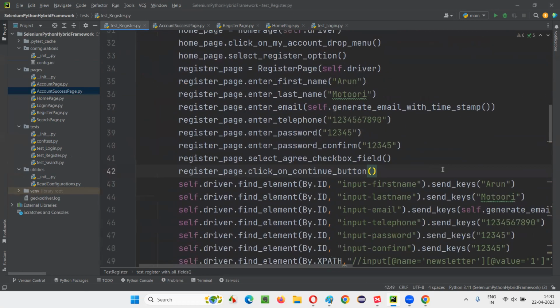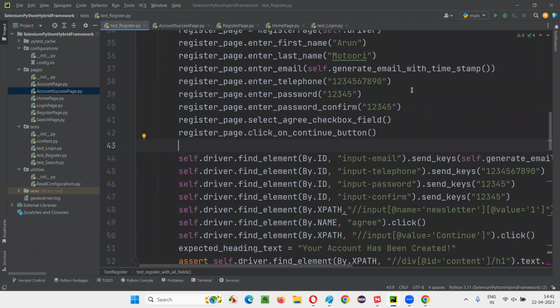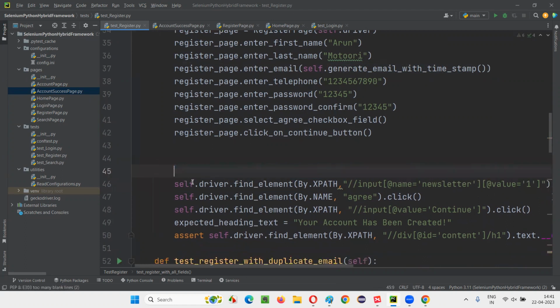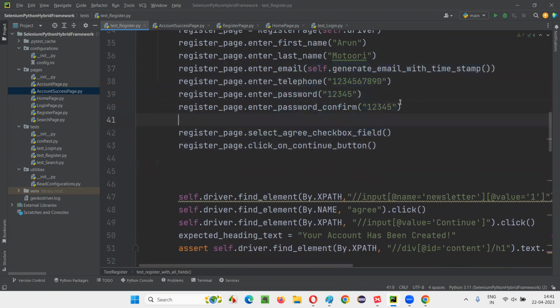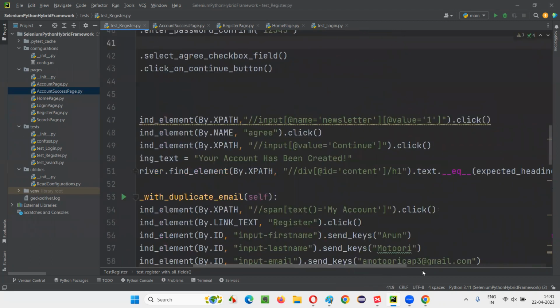I'm going to show you. First, you have to enter the first name, and this part is done. Last name is done. Now we have to enter the email, that is also done. Then the telephone number we have to enter, that is also done. Then the password and confirm password, these two are also done. Here, there is one more thing after entering the password and confirm password. We have to select the yes radio button.